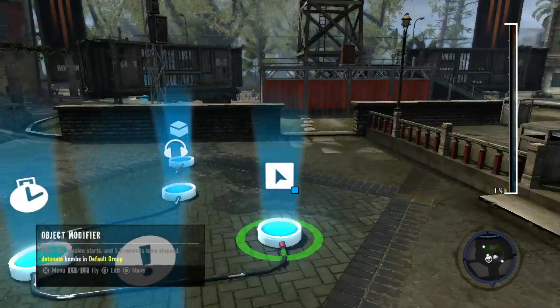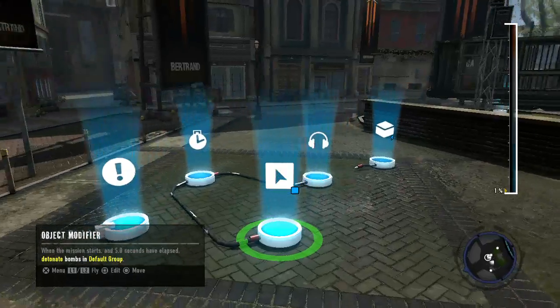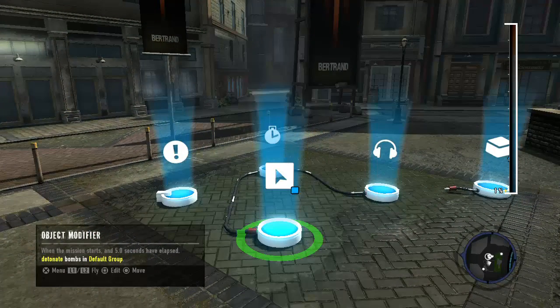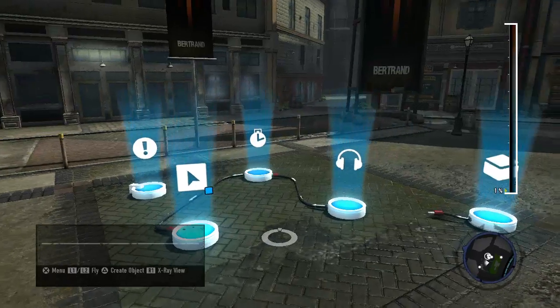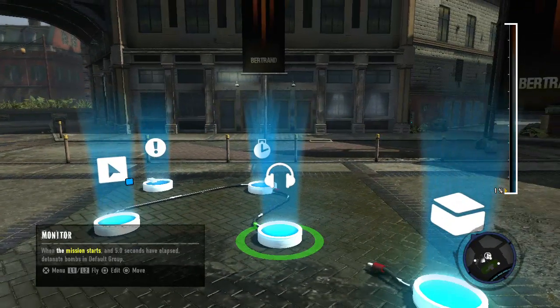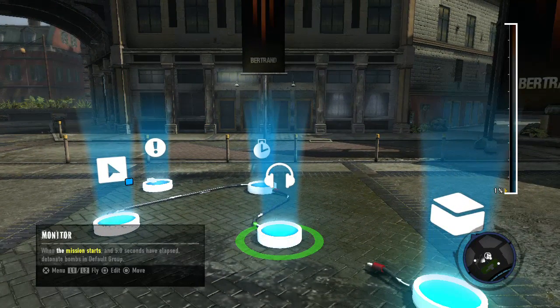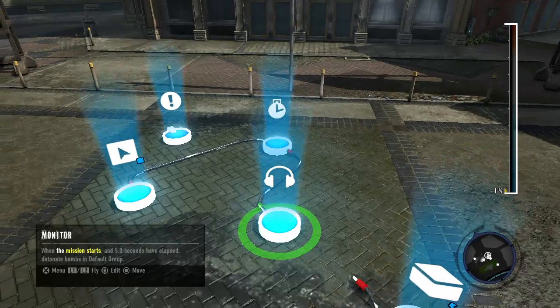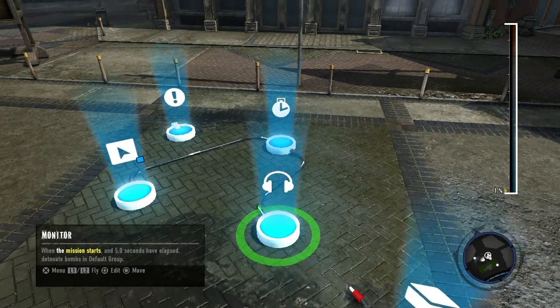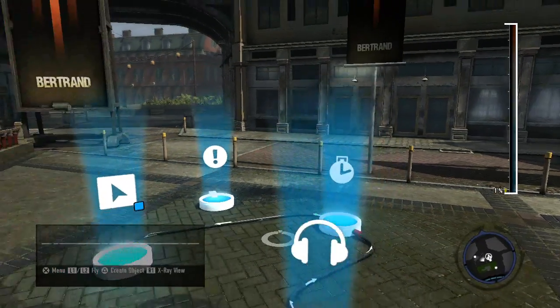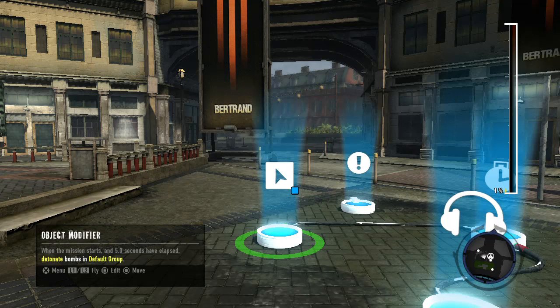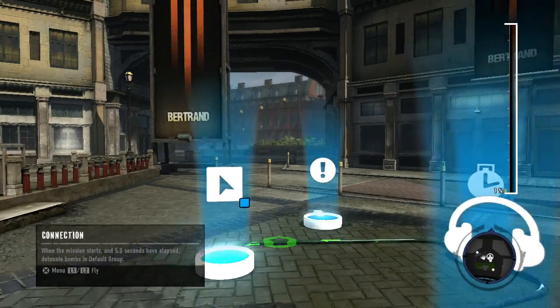You may have noticed the text in the lower left corner of the screen changes when you select a logic box. The smart text will dynamically update when a logic box is altered or selected. It will tell you exactly how each set of connected logic boxes will function, kind of like a flowchart. For instance, if you have a monitor set to mission start, attached to a timer, and an object modifier set to bomb, the smart text will read, "When the mission starts and 5 seconds have elapsed, detonate the bombs in default group."